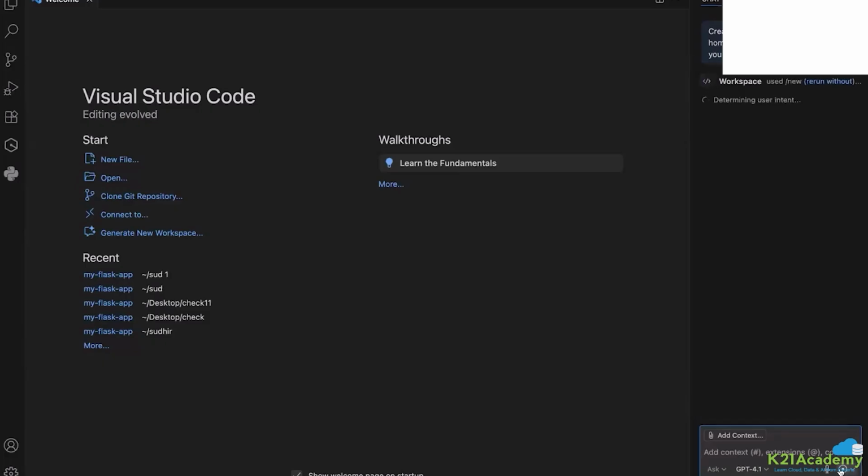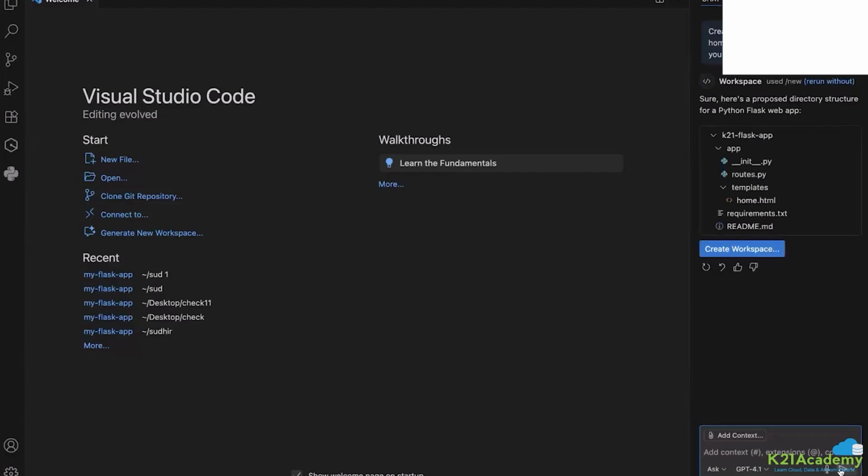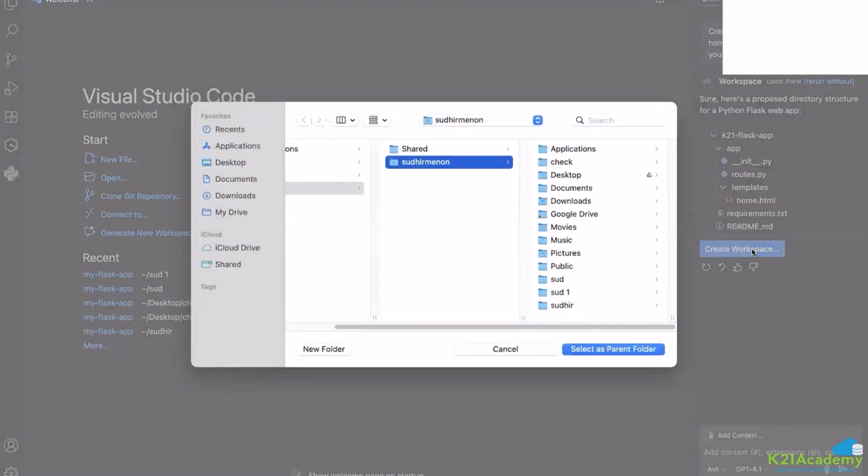Now what it is trying to do is I am actually writing the... Now what is Flask for people who don't know that? That's not of much importance here. I am trying to generate a code out of prompting. That's the interest here. So I tell it create workspace, right?